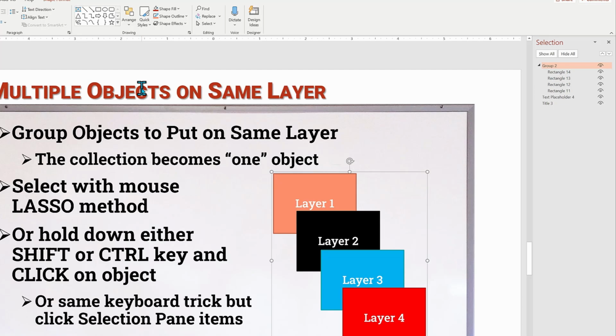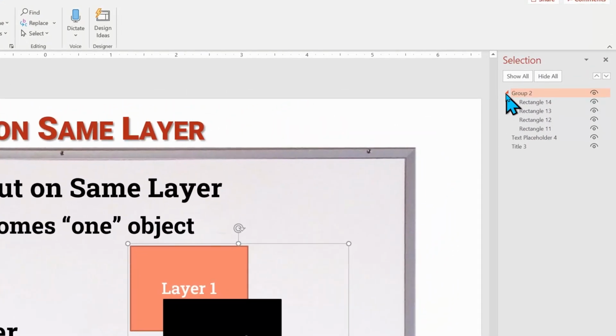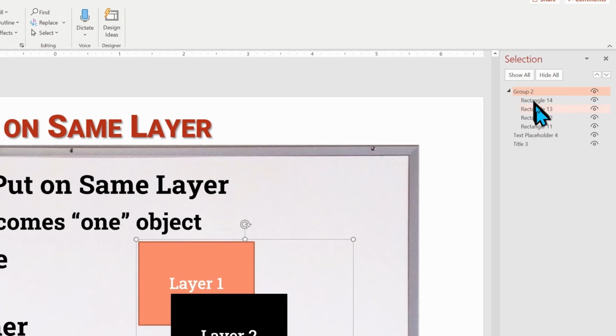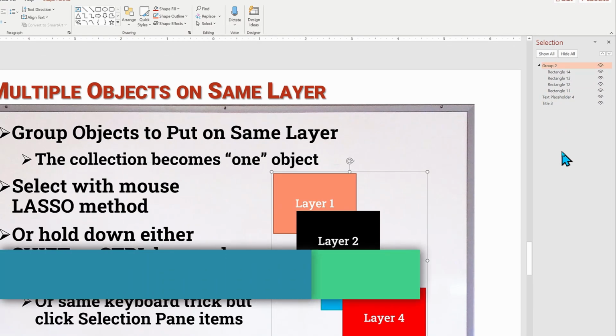So now, when I click on the object, either in the canvas area or the selection pane, the whole group is selected and controllable and movable. And as you can see, the selection pane grouping can be collapsed or expanded with a double click for easy management on a very busy slide page.